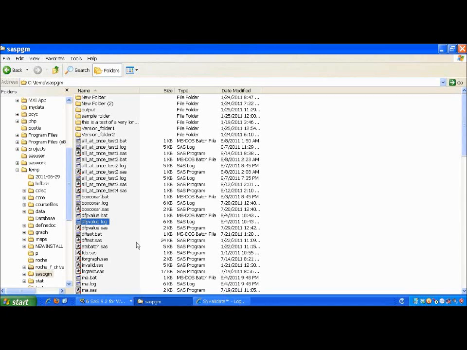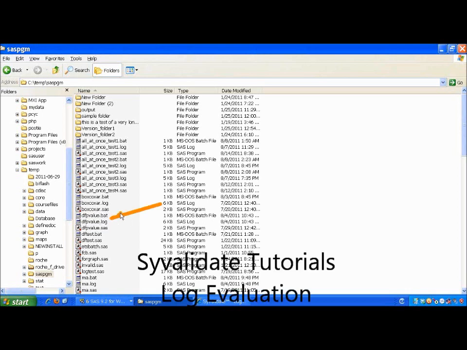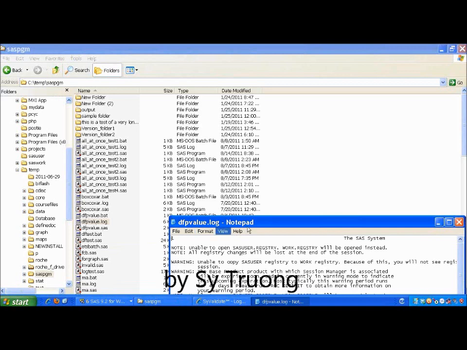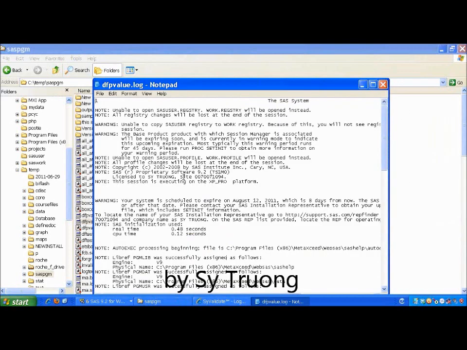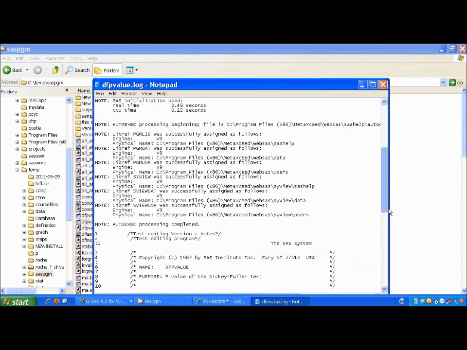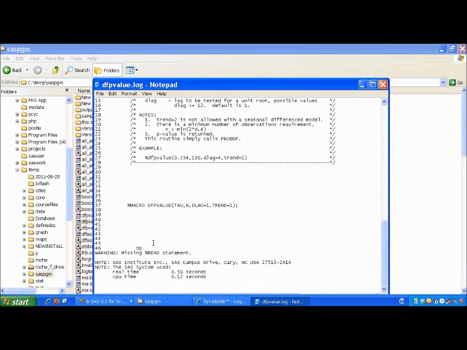This tutorial will show you how to review your SAS log files to make sure that there are no errors or warning messages. Normally you would open up a log file in a text editor like Notepad, and you would review each line, making sure that there are no specific warnings or error statements.